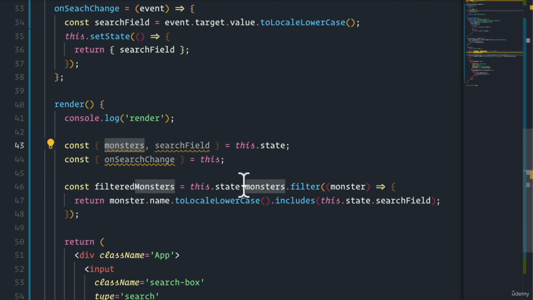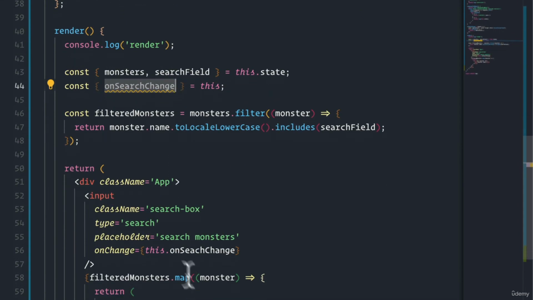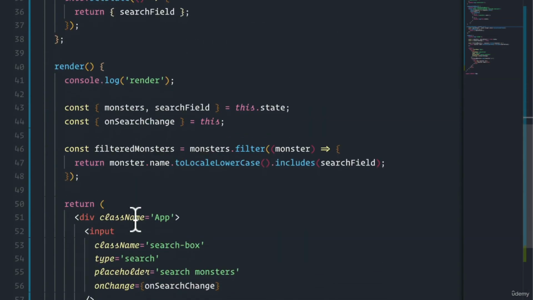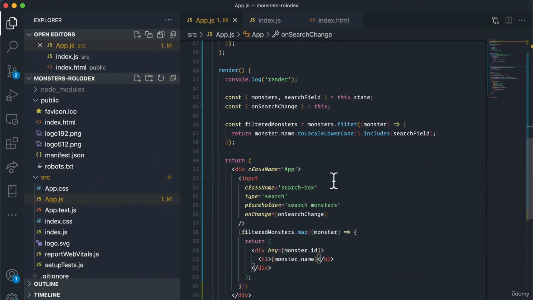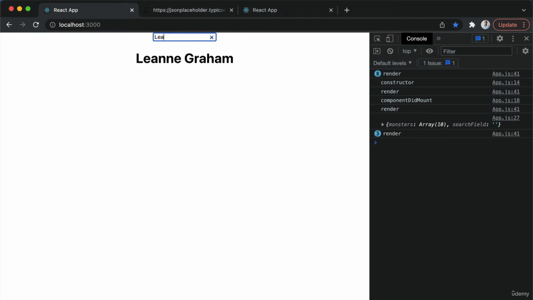And now, instead of calling this.state, I can just say, give me monsters, use the searchField, and then use onSearchChange. This is actually mistyped. There we go. So now if we save and go back to our application, we see that everything still works the same way.